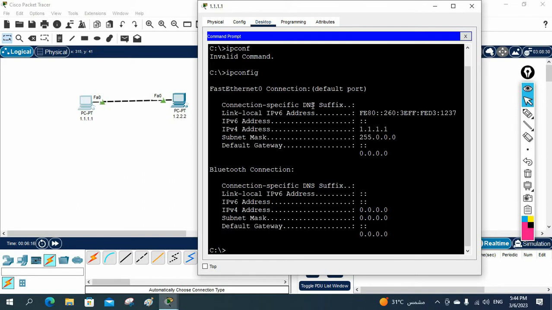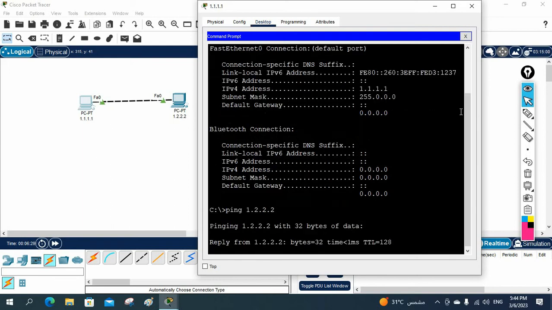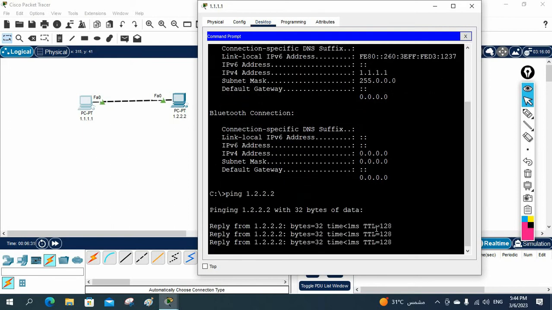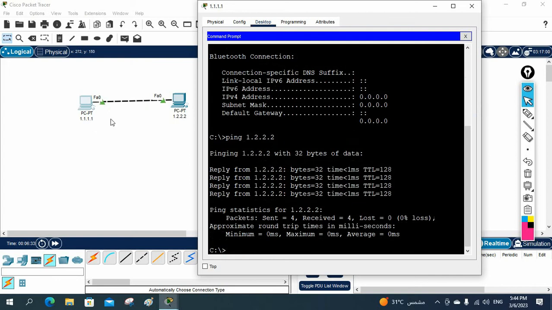Okay, ipconfig. If you see, this machine has this IP and this subnet mask. We don't have the default gateway. So now I will write ping and the IP of the other machine. If you see, replies are coming, which means both machines are communicating with each other.